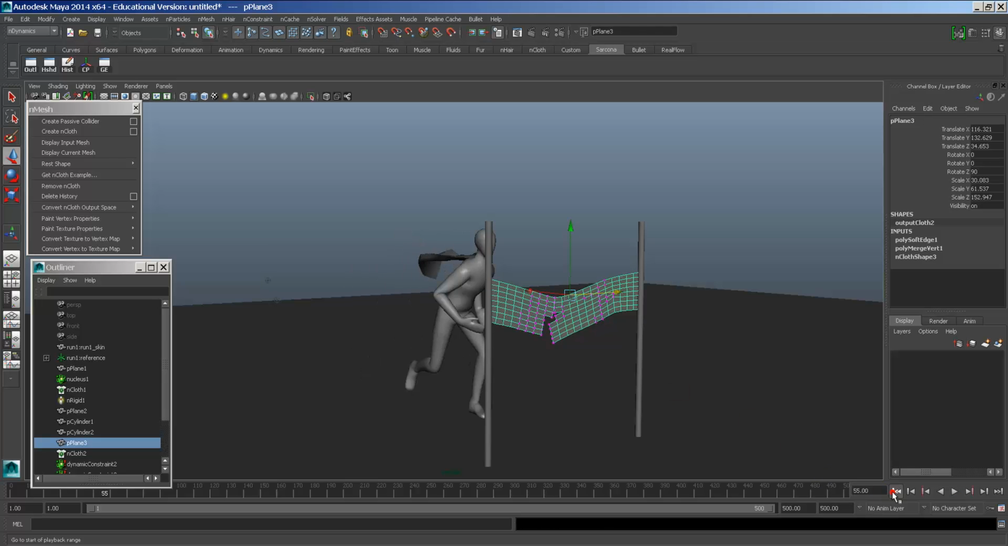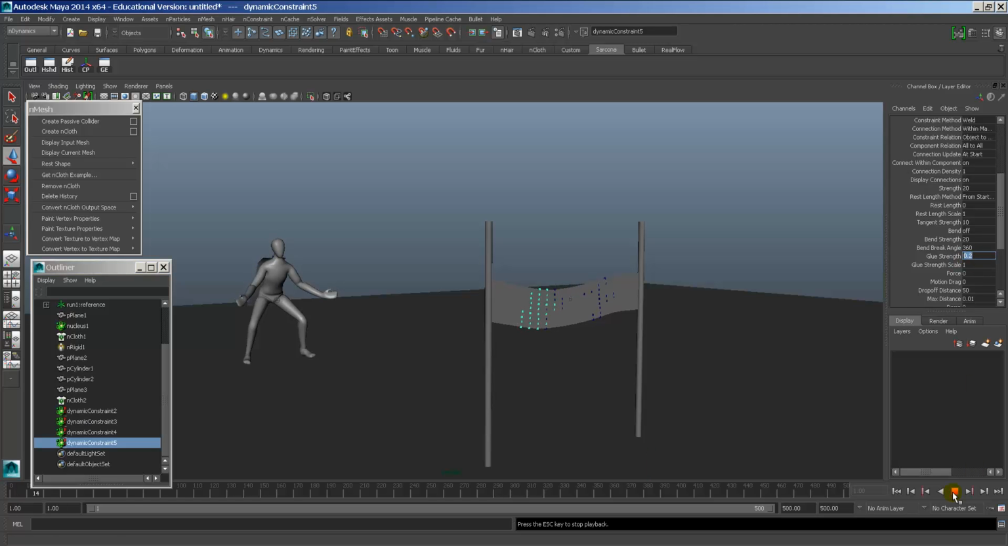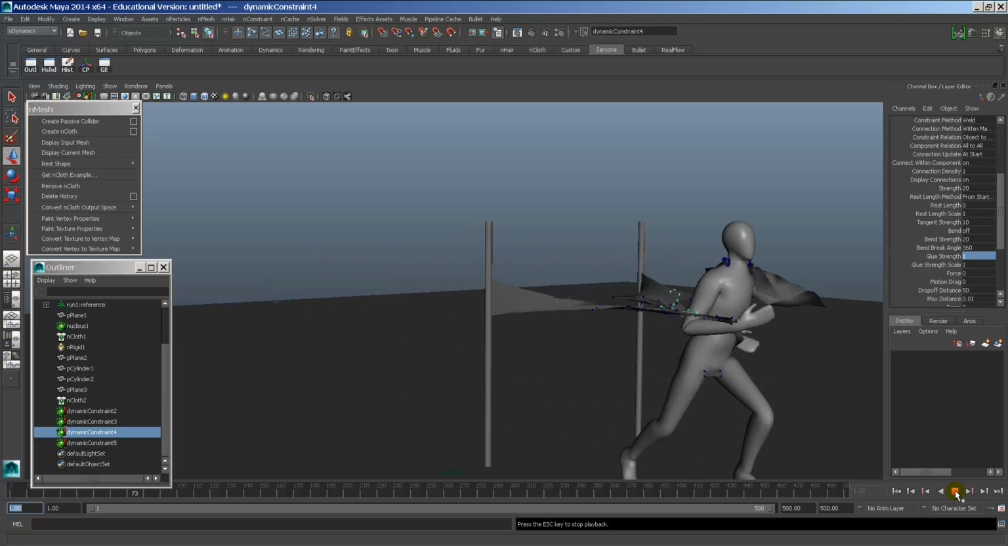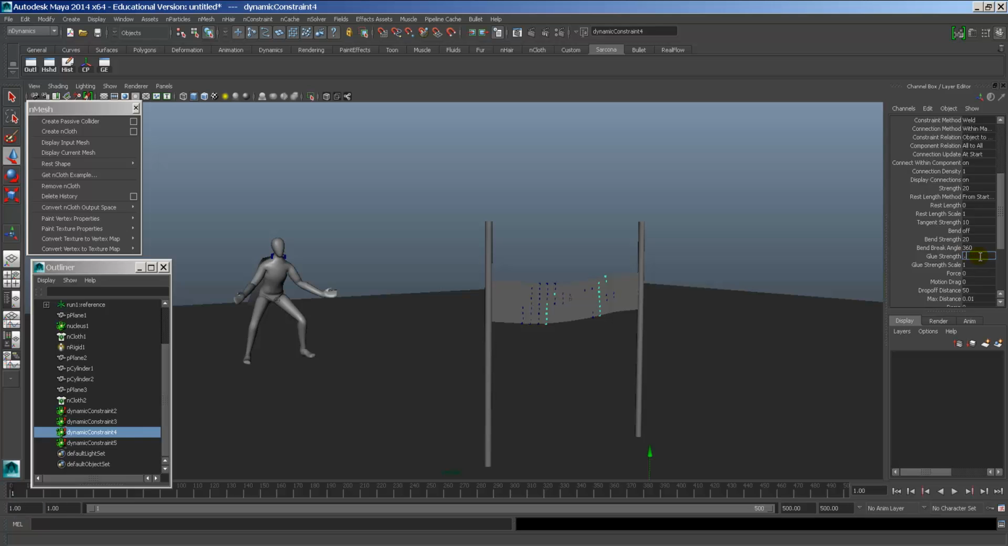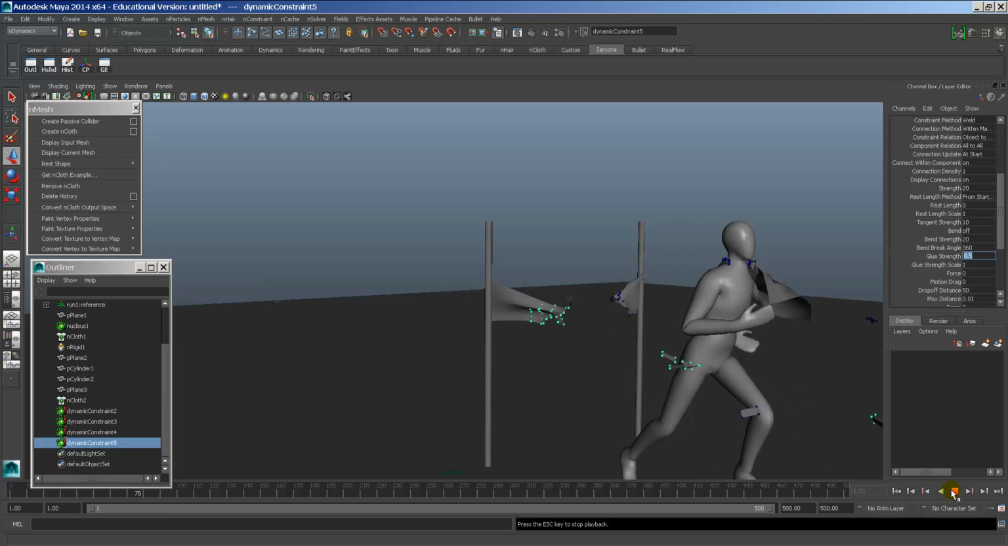Alright, so I'm going to go back to my last dynamic constraint, and I'm going to take my glue strength up to 0.2. Oops, it's still not holding together very well. And because I have a couple in here, I'm going to have to play with a couple of these glue strengths. There we go. So now he's ripping through that.